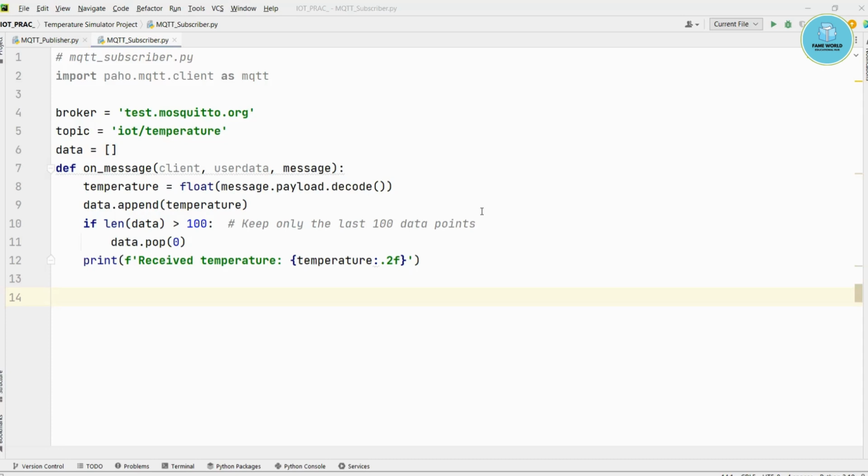Data.append, so the list will be appended according to the data which is coming in, according to the length. We have taken it to keep only the last 100 data points. You can make it more if you want, 1000, 500. It's completely up to you. You can change the value.